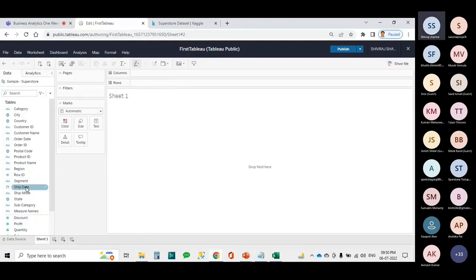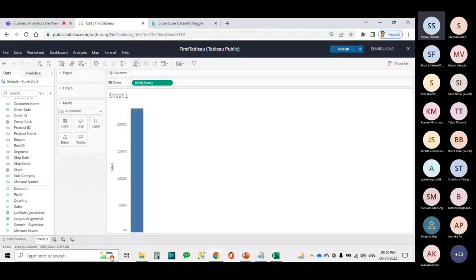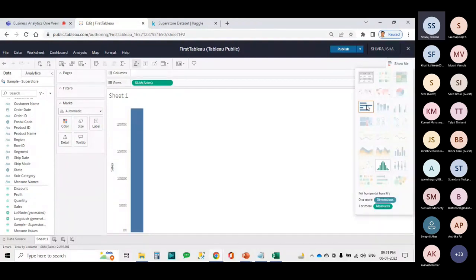Just drag and drop your sales. I am dragging and dropping the sales value into rows. It will show you this type of chart, just one bar over here, which is the total sum of the sales. So the chart is created as per the description shown in your Show Me option. It needs one or more measures and zero or more dimensions, right?